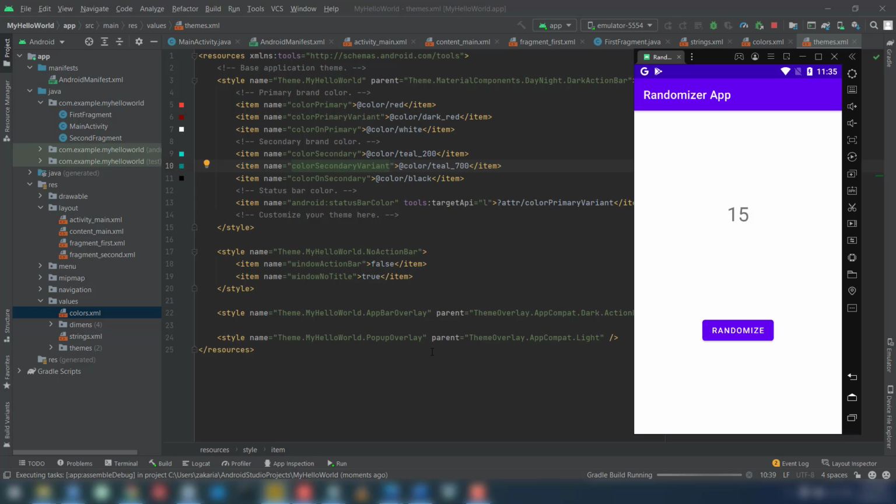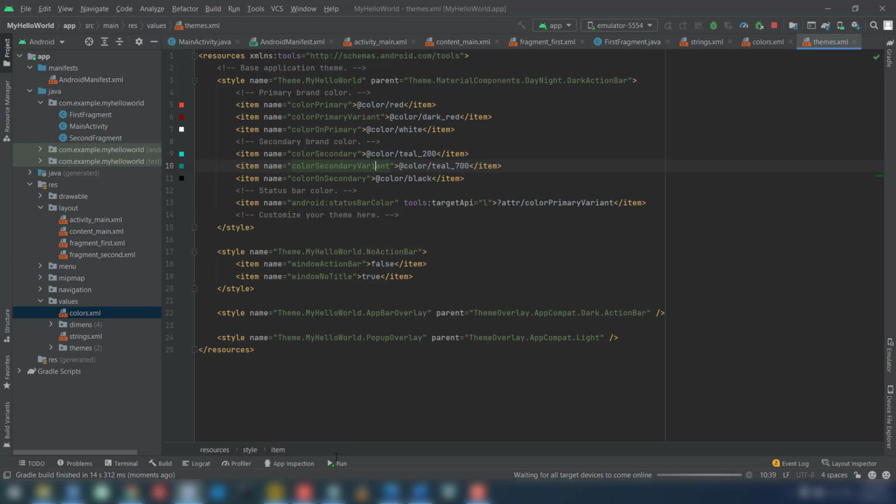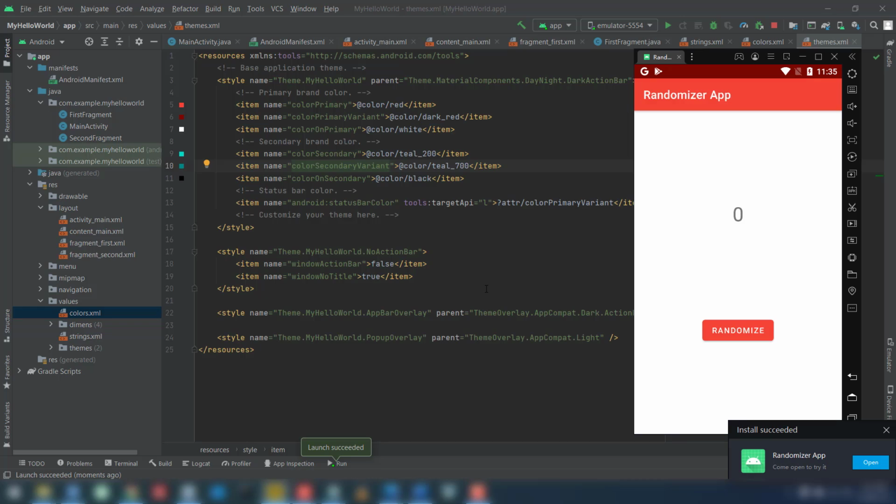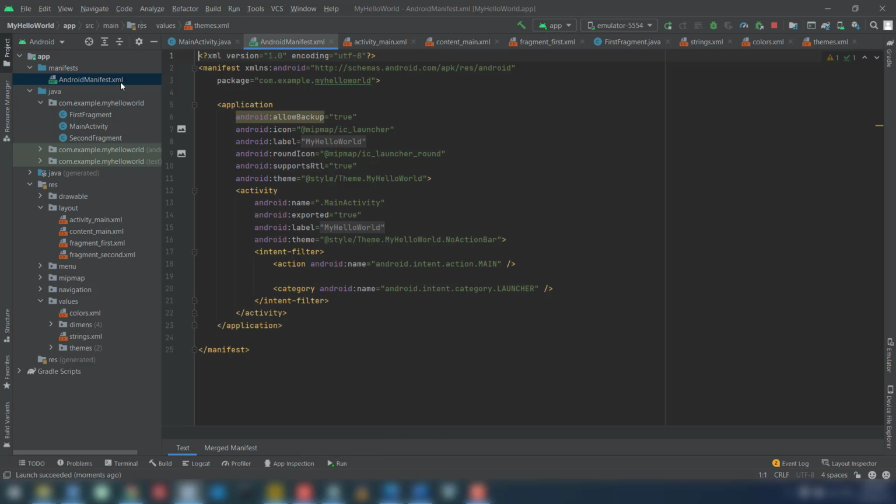We'll run the project now, and you can see that the title has been changed. Okay, as you can see, the color has been changed to red and dark red. If you click on the randomize button, it will, as usual, show a random number from 1 to 100.